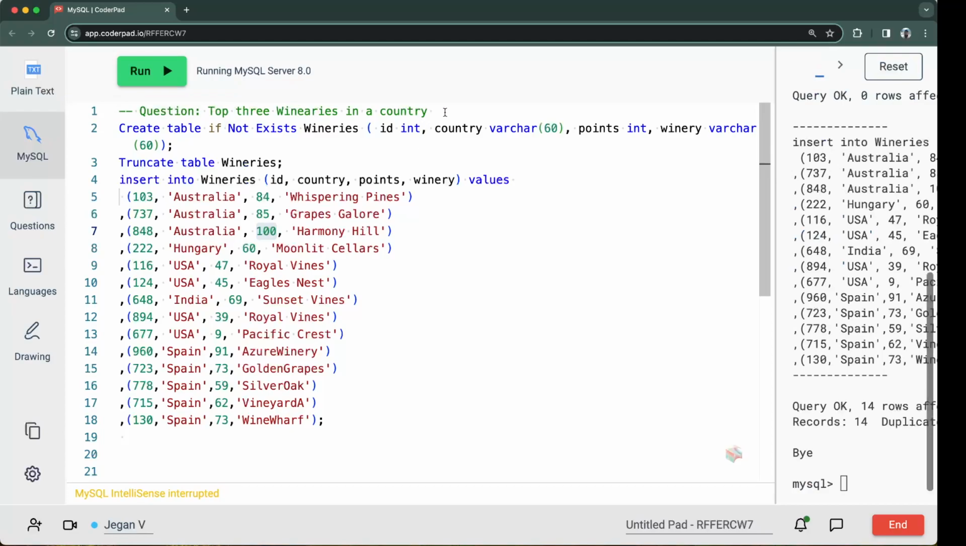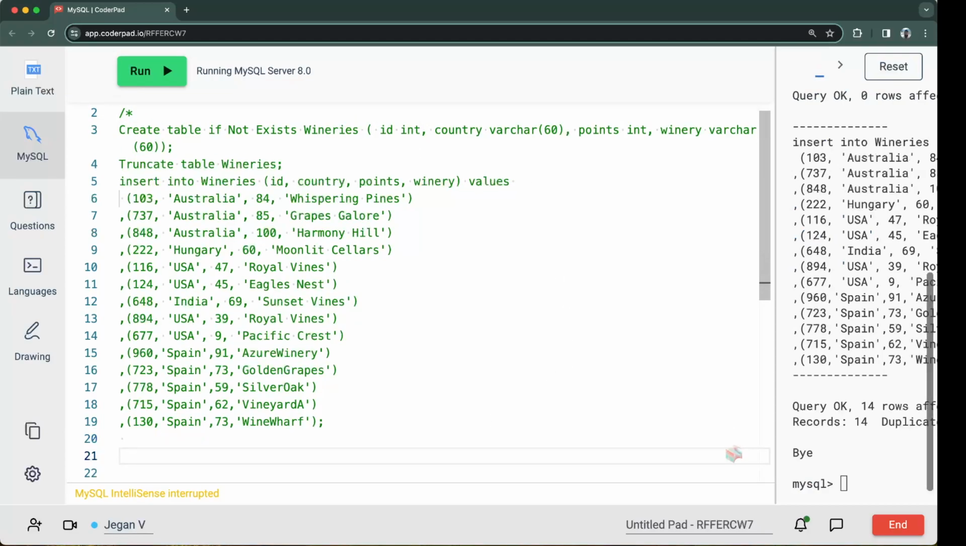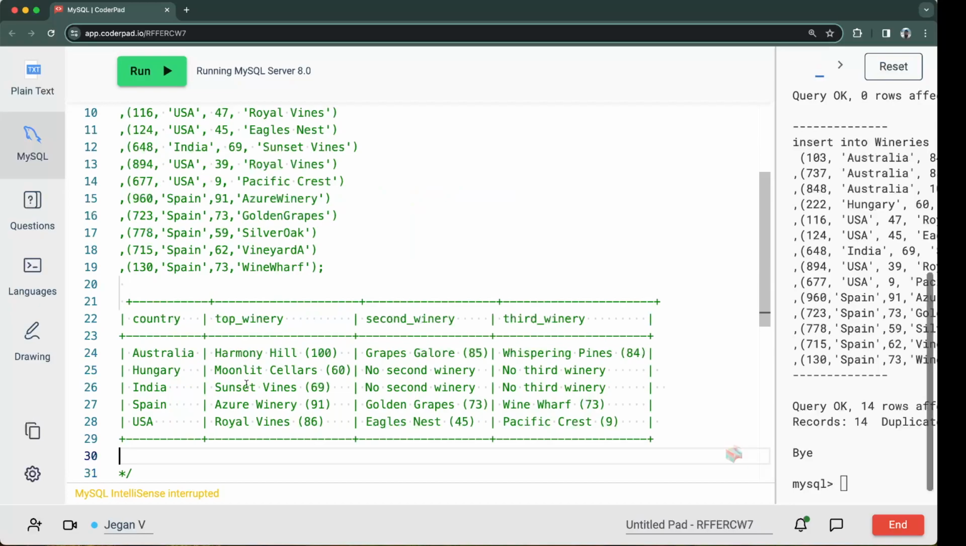Okay, the table is created. Let's comment this out. Okay, so what is the complexity here? First thing is, let's see what is the expected output. So this is the output they are expecting. So it's at a country level.